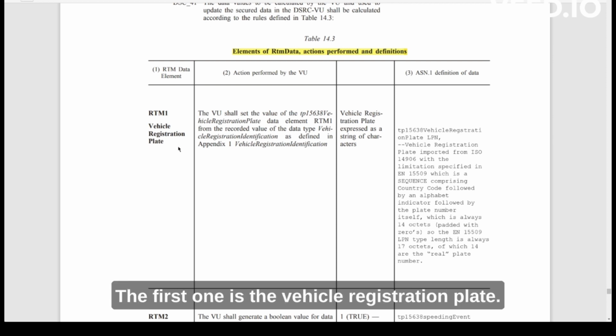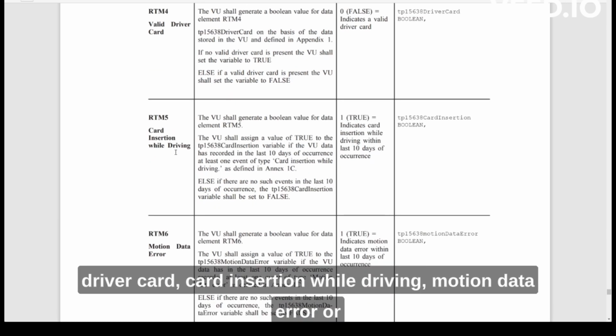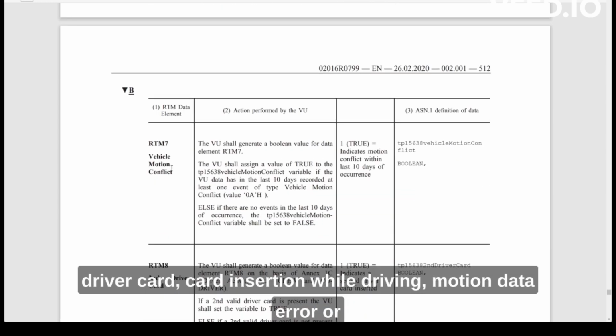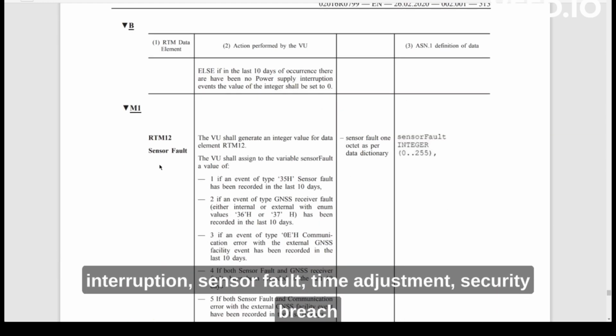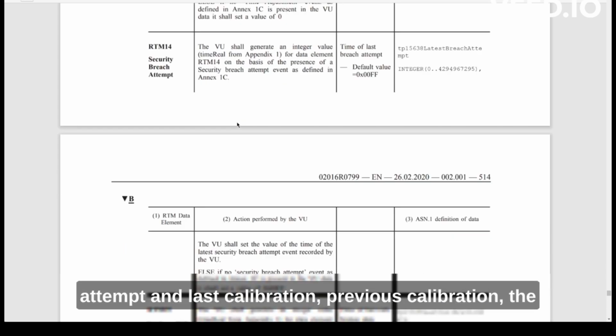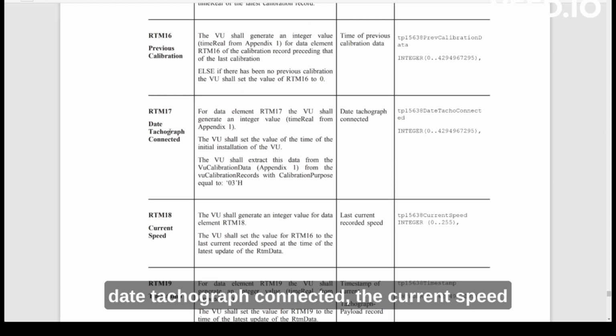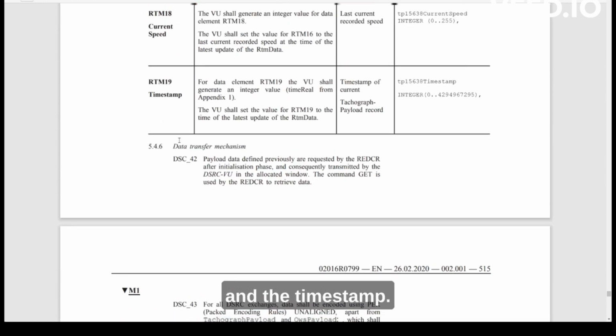The first one is the vehicle registration plate, then speeding event, driving without valid driver card, card insertion while driving, motion data error, vehicle motion conflict, second driver card, current activity, last session closed, power supply interruption, sensor fault, time adjustment, security breach attempt. And last calibration, previous calibration, the date the tachograph was connected, the current speed, and the timestamp.